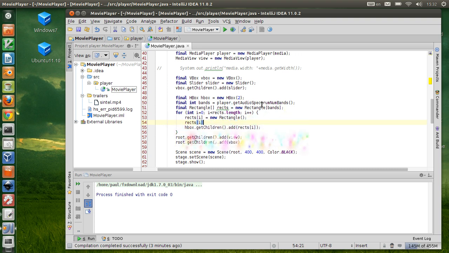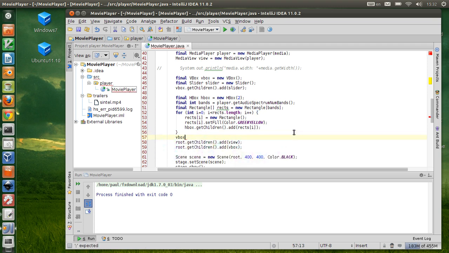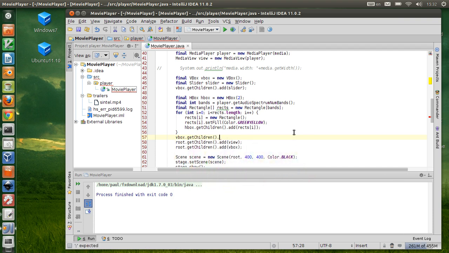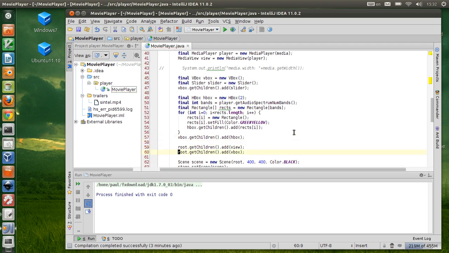Probably set the colors for the rectangle. Green, yellow, let's say, before we add the HBox to the VBox. This is just to add the HBox to the VBox. Just attach the spectrum into the controller.